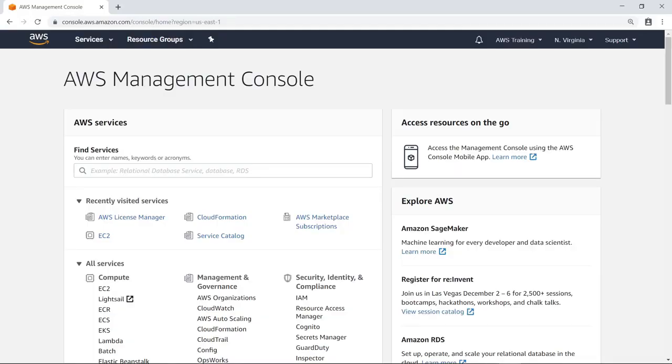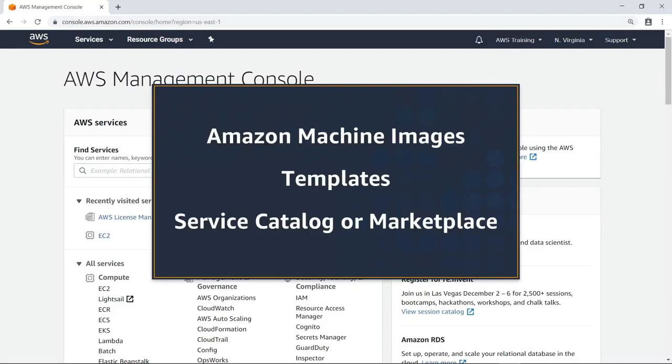In this video, you'll see how to enforce license rules, defined as license configurations, in AWS License Manager. AWS License Manager enforces your license rules when you launch new instances using Amazon Machine Images, EC2 launch templates, AWS CloudFormation templates, AWS Service Catalog, or software acquired from AWS Marketplace.